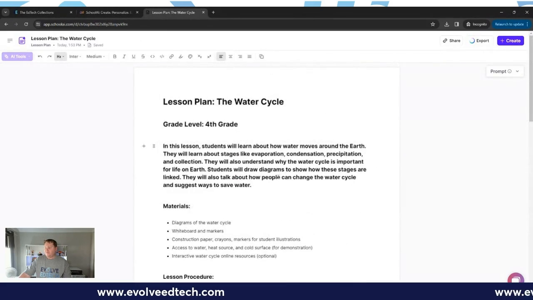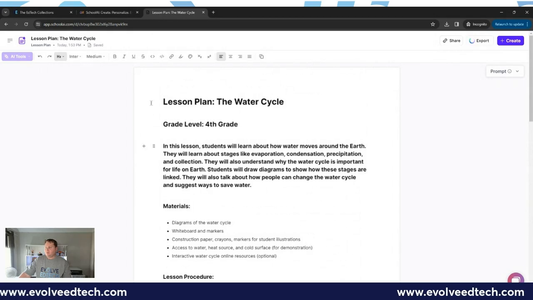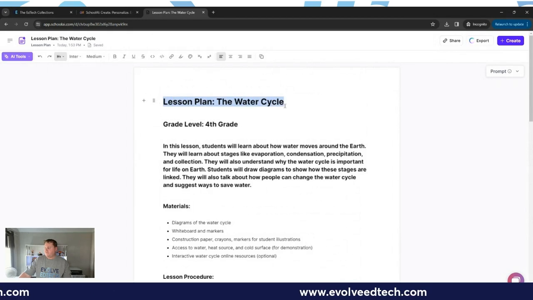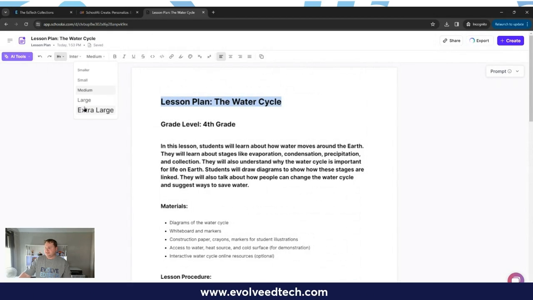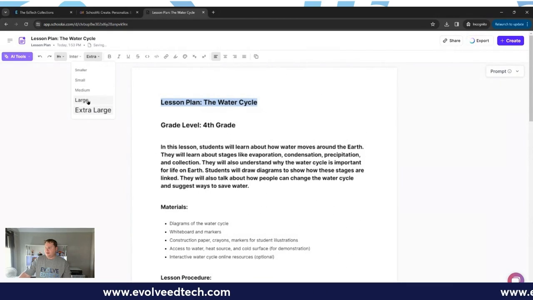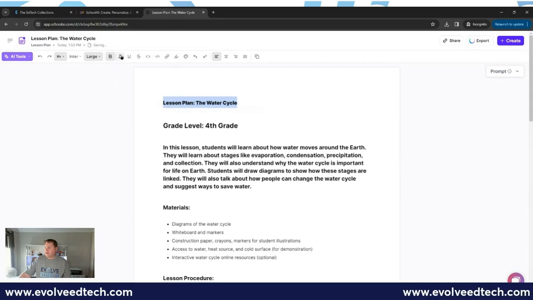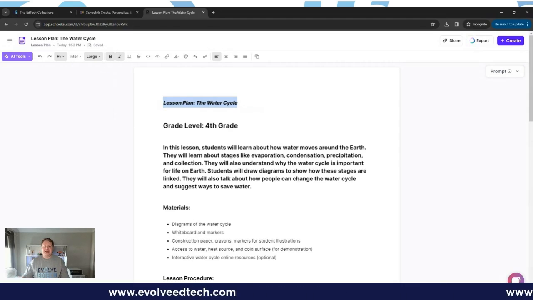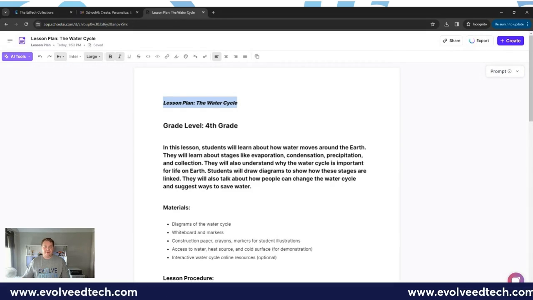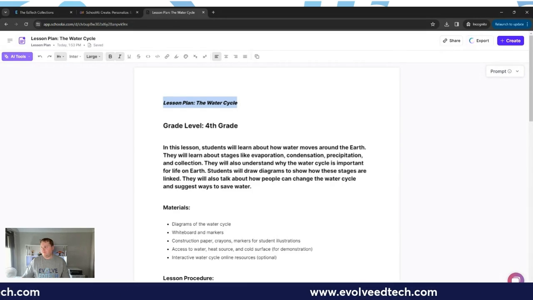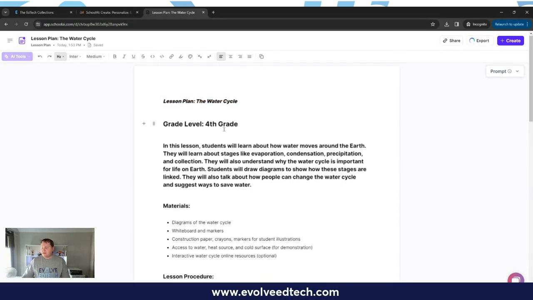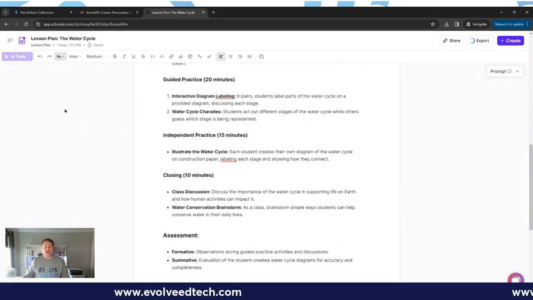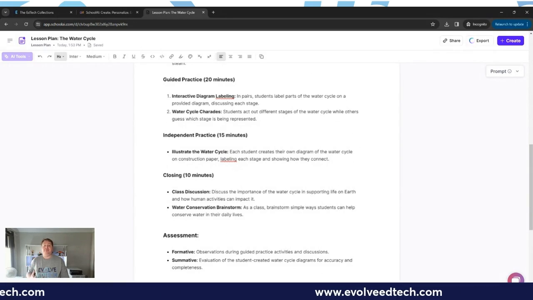So there are a number of really cool things that you can do with this. We can also, obviously, if we'd like to, change sizes, bold things. We can do all of those formatting options, which we have access to when it comes to using any other word processing document like Google Docs or Microsoft Word, etc. But it's a really cool tool in being able to generate a really quick lesson plan that you might be able to use.